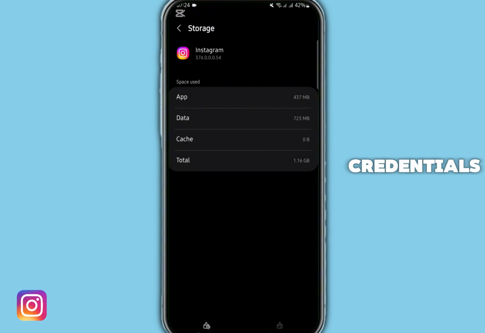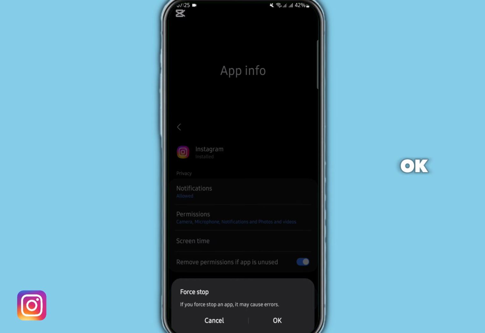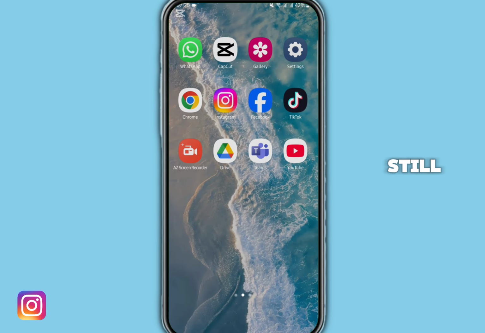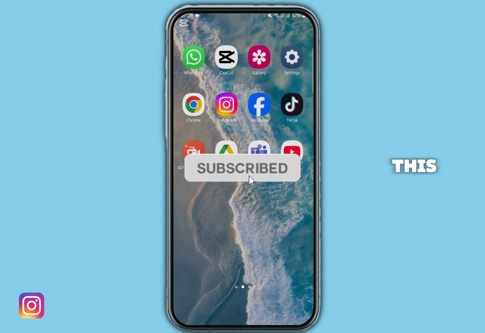If you remember your credentials like your username and password, you may also go ahead and tap on Clear Data and delete the data. Once done, come back, tap on Force Stop, then OK. Now for the last step, if it's still not working, then you have to uninstall Instagram, reinstall again, and this shall fix the problem.